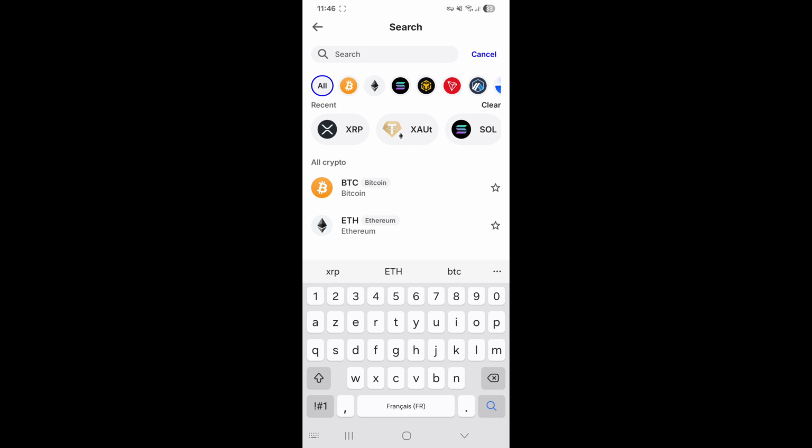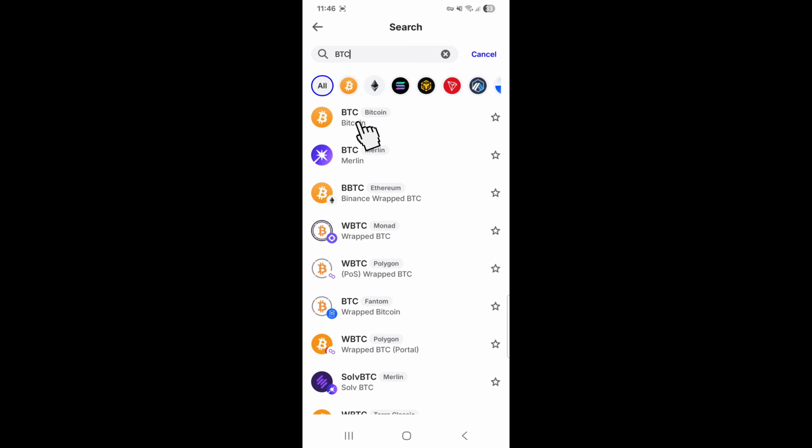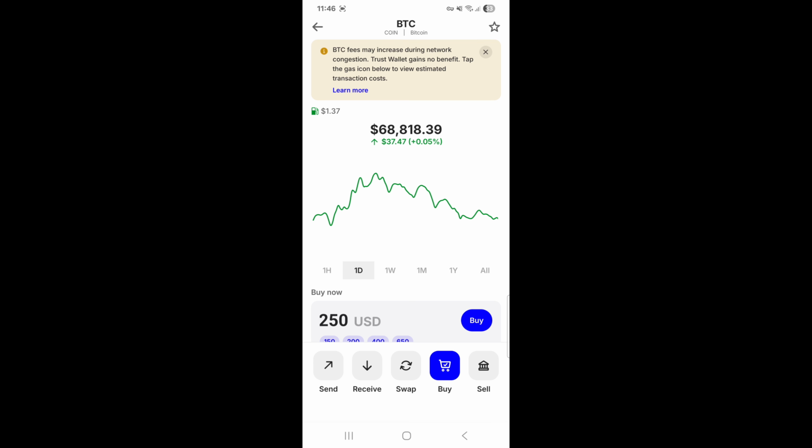In the search bar, type BTC. From the results, select Bitcoin on the Bitcoin network. This will open the Bitcoin token page. Now tap the Receive button.